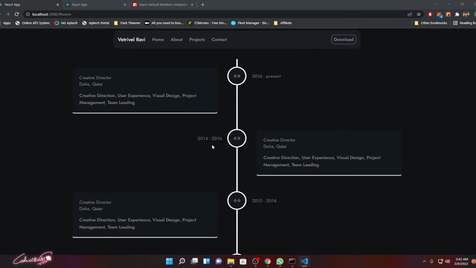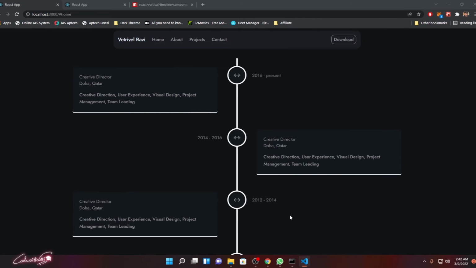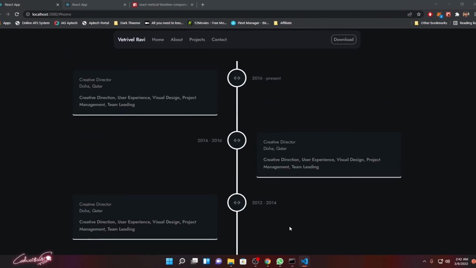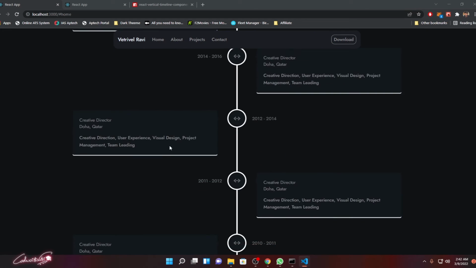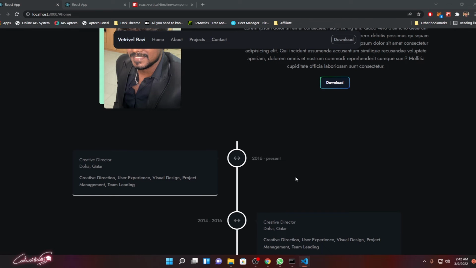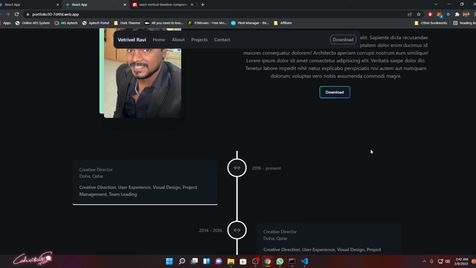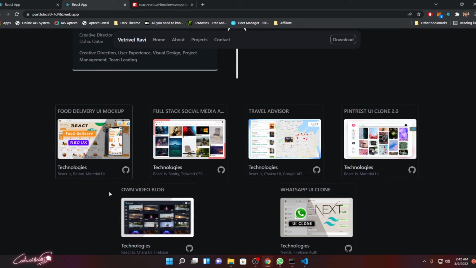Look at that, 16 present, 14, 16, 20, 20, 14, 12 and 11, 10 and 11. So we successfully completed our about section along with the timeline we were looking for. Our about section is now completely and successfully integrated. Now if you go to our main project, next we need to integrate our project section. That's what we are going to discuss next.